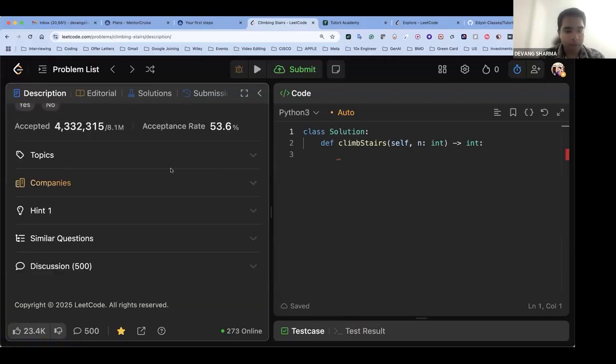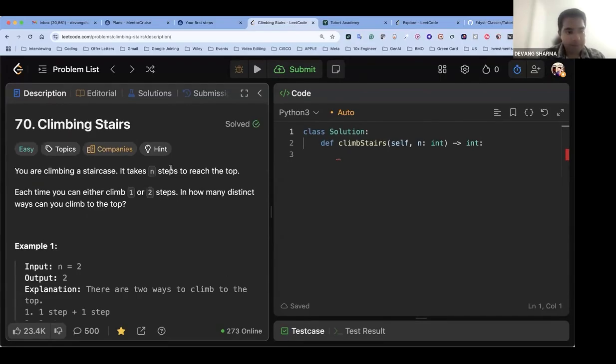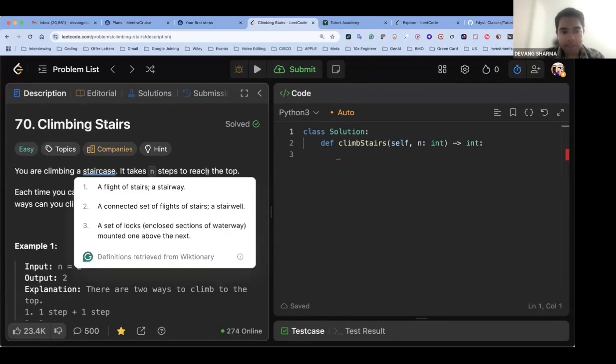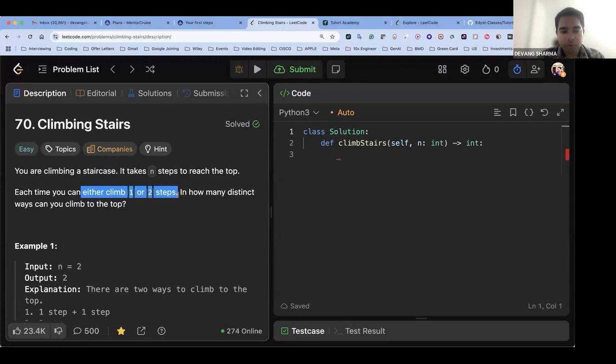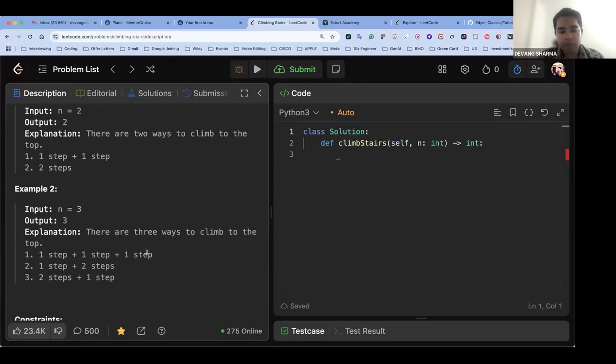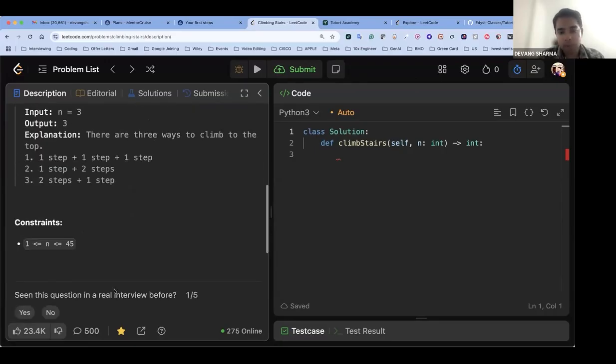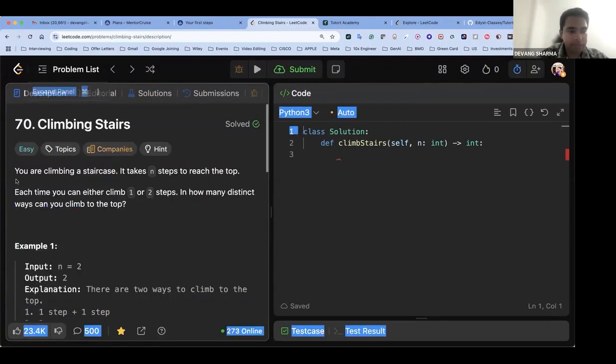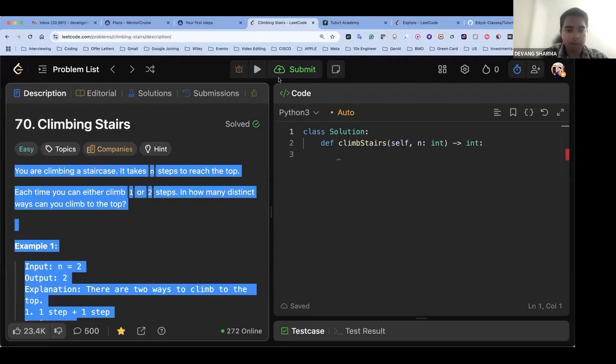23.4 thousand likes. The question is, you're climbing a staircase. It takes n steps to reach the top. Each time you can climb either 1 or 2 steps. In how many distinct ways can you climb to the top? So n equal to 2, you can make 1 plus 1. N equal to 3, you can make 1, 1, 1, 1, 2, and 2, 1. N equal to 4, we will talk about the output as 5. Constraints are very small here, 1 to 45 only. In your actual interview, the constraint won't be that small, by the way. There's a reason these constraints are small. We'll talk about it later.